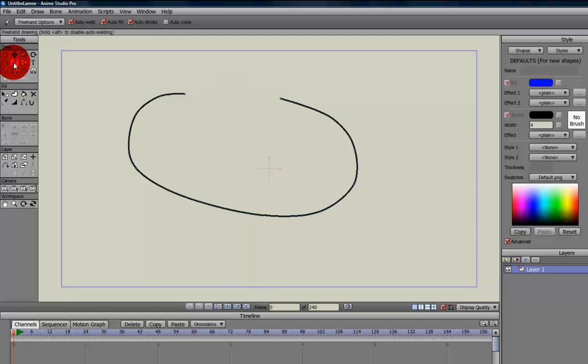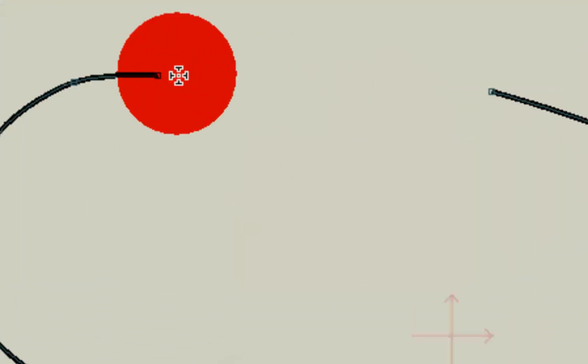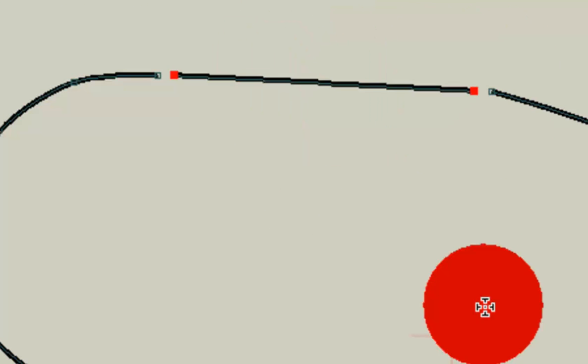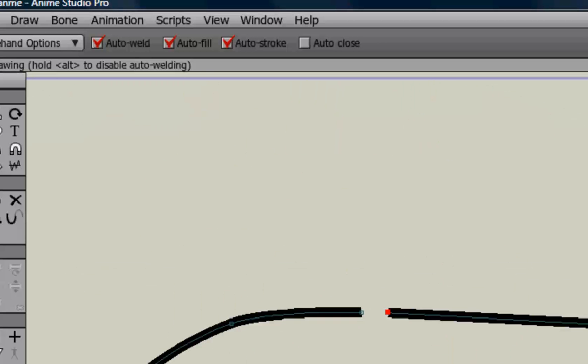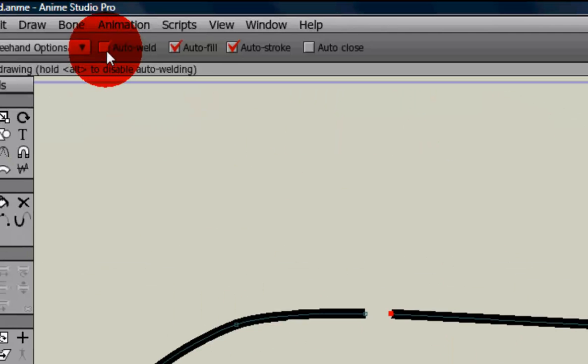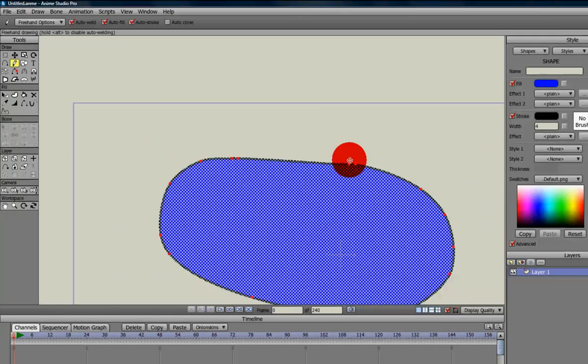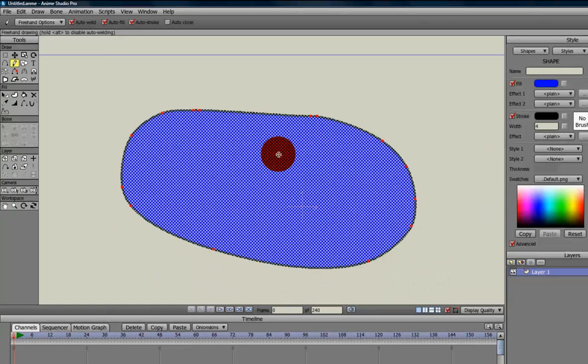And let's say I grab this and I'm going to try and close it in. Boom. There's still these little tiny holes in there that aren't going to close. Now the auto weld will actually let me go from point to point, and it will weld them in for me. And once the shape is welded shut, it fills in because our autofill was on.